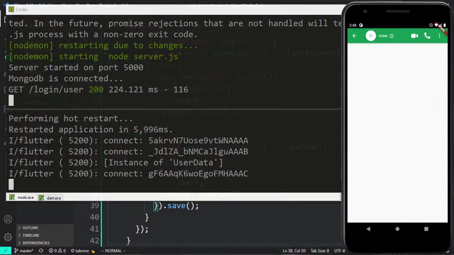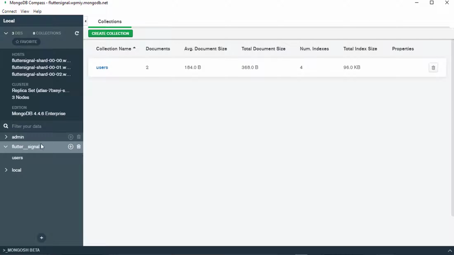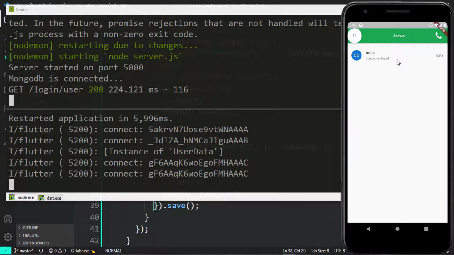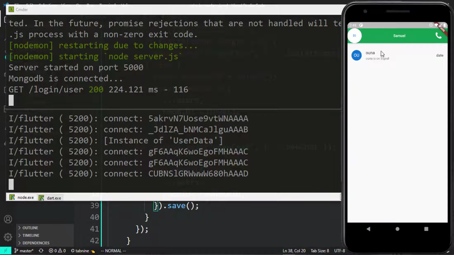So this time around I clicked on it and we didn't get any error, and when we come back here and refresh this time around, you could see we have the chats and we have one chat history with a unique room ID. So this is what these two users are going to be using to chat with each other every time and anytime they click on each user.